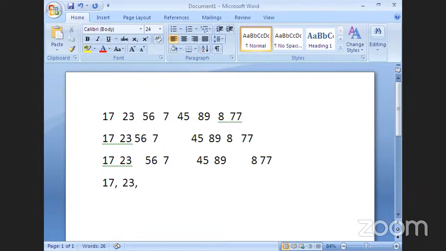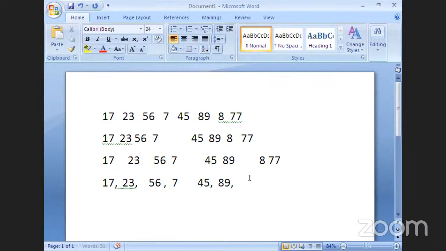They are partitioned now. Here also 56 is under one list and 7 is under another list. Further division was done. They are individual elements now. So 45 and 89, then after, 8 and 77. So further division was done. That means no more division is possible because they are single elements.